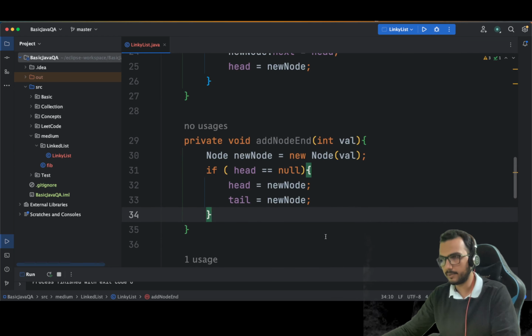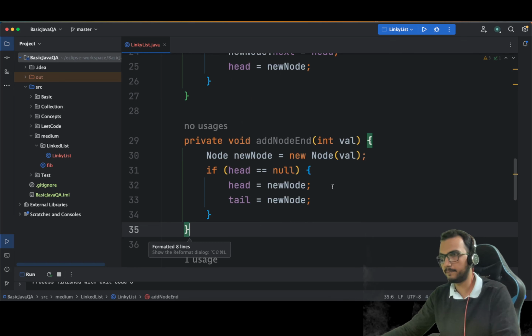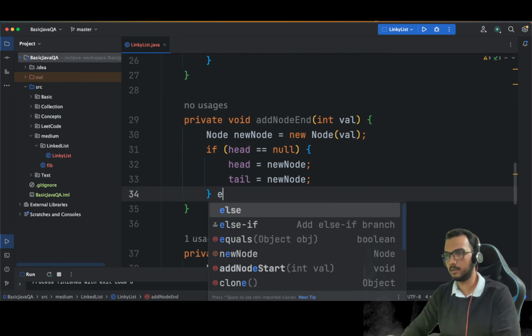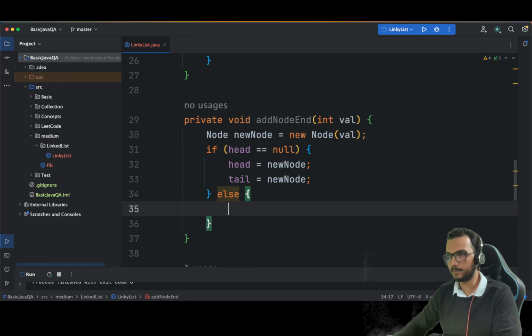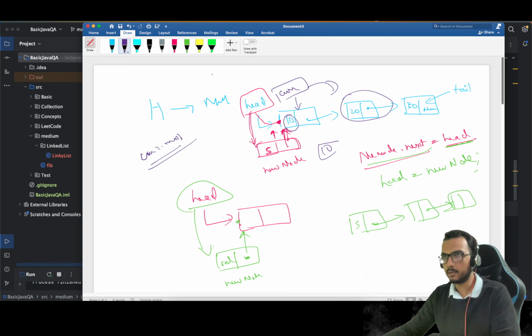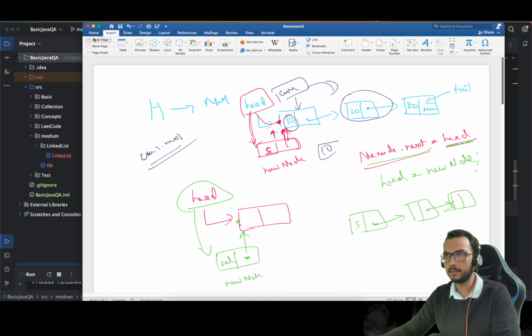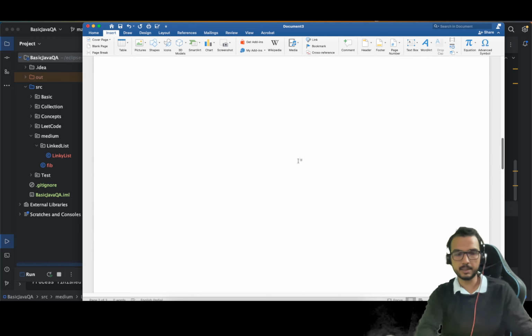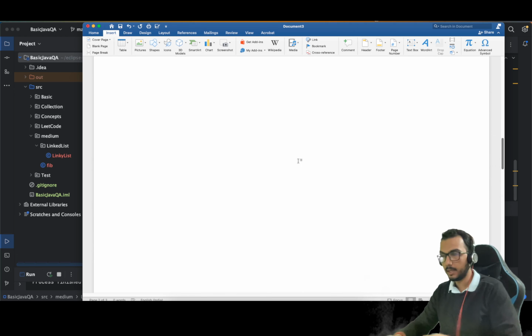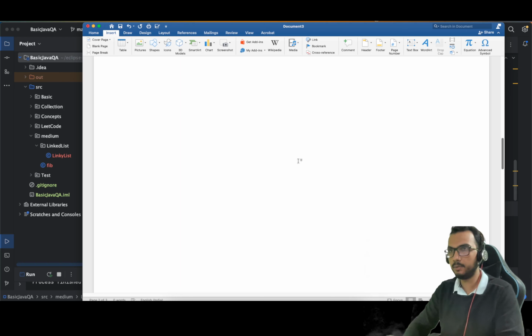Okay, this is perfect. Let me format it. Perfect. Now we have to write the logic for the else part. Before writing the logic, let us understand, let me insert a blank page. Let us try to understand what we are going to do if we have to add a node into the end.